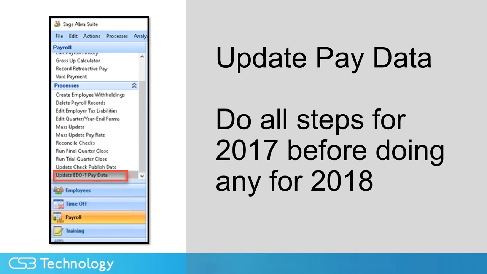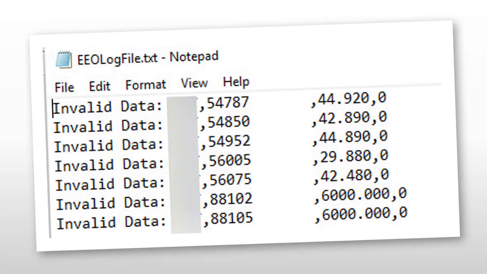You put in 2017, you say okay. You'll get a window that will pop up that will say that we found an error, either invalid data or employees not found. Do you want to view the error log? And you're always going to say, yes, I want to view the error log. And when you view the error log, you're going to see something similar to what's on my screen here. It pops up in Notepad, and it has the error at the beginning.